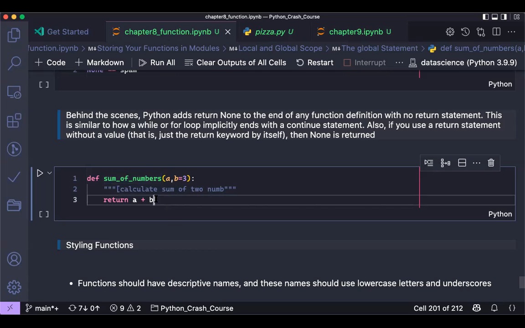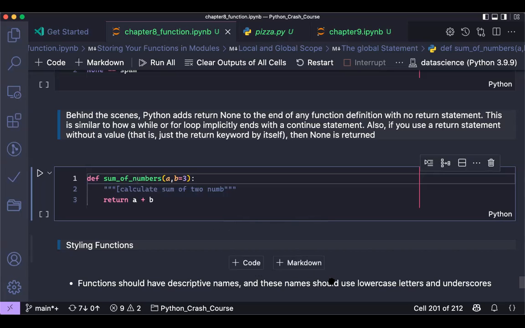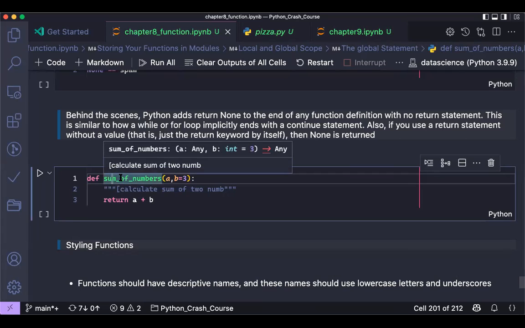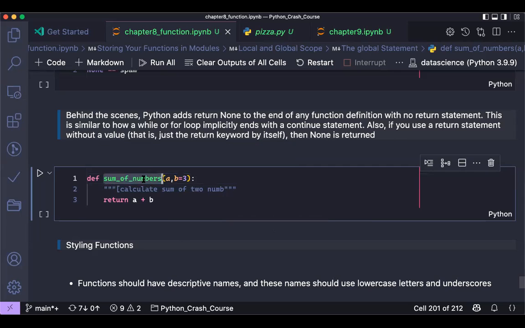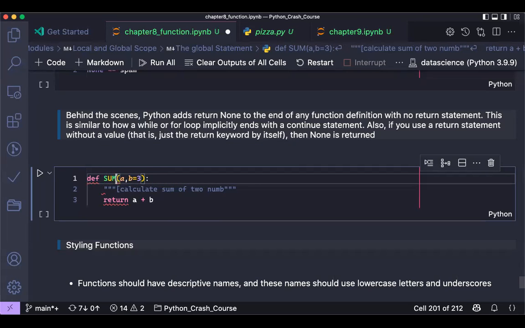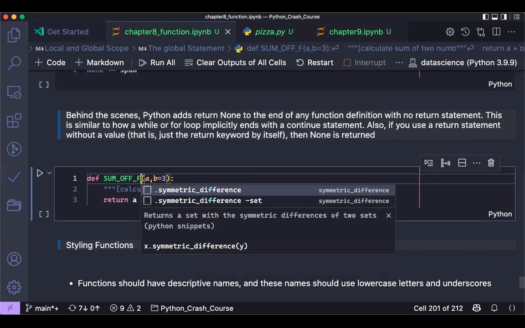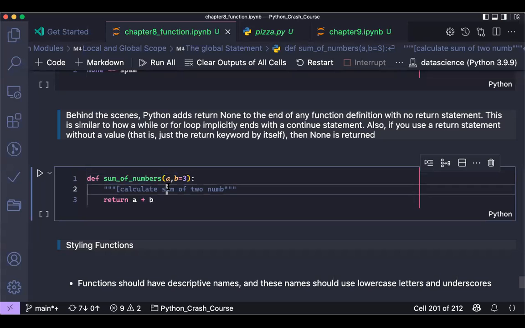Basically this function is summing two numbers A and B, right? So the name should be descriptive, and this name should use lowercase and underscore. So always your function name should use lowercase and use underscore. This is the styling, how you can style your function. Don't come and just write it in capitals. We always try to write our functions using small letters and also underscore.